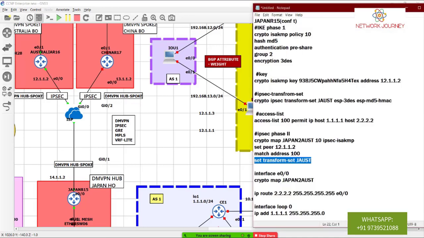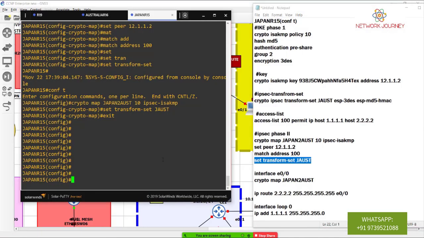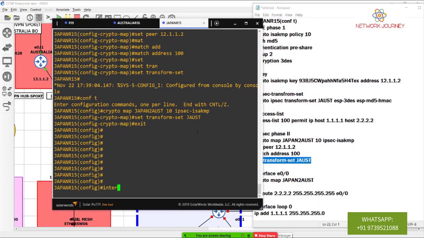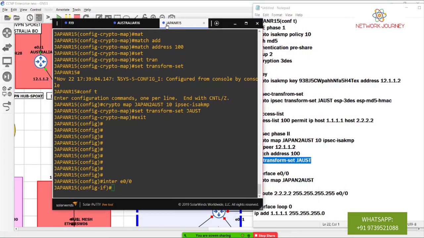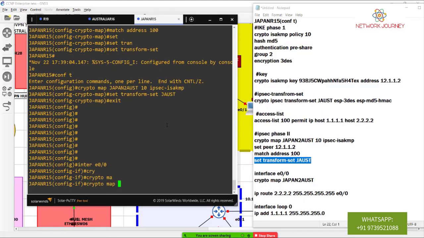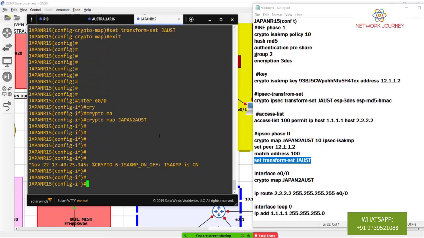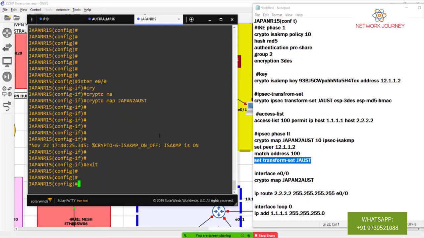So we will do that now. I'm gonna say interface 0/0, and I'm gonna say crypto map Japan to Australia. As I told you, now the VPN part is done. But VPN is not just gonna do end-to-end transfer, because setting up VPN is one part and then your routing is another part.